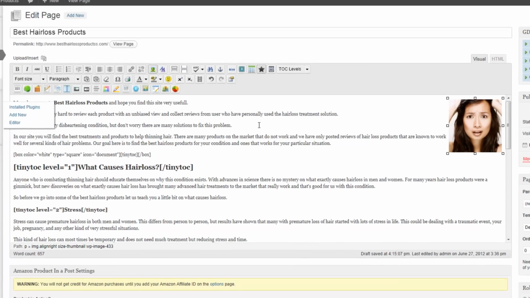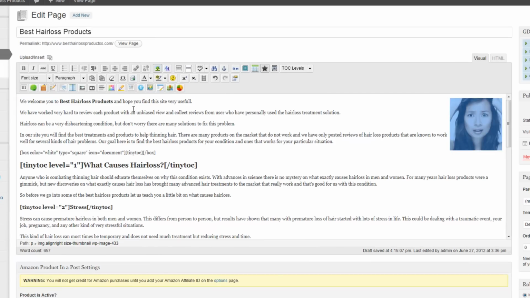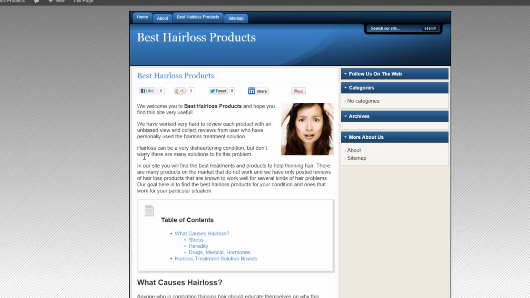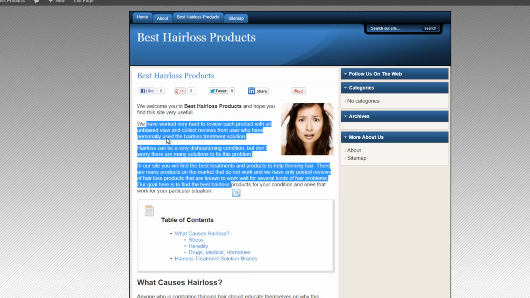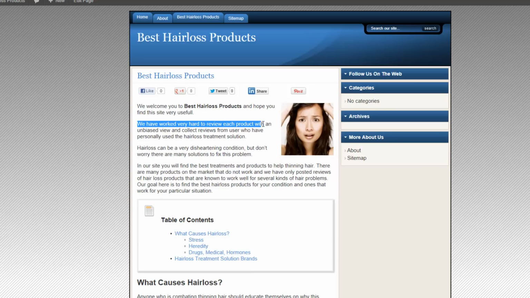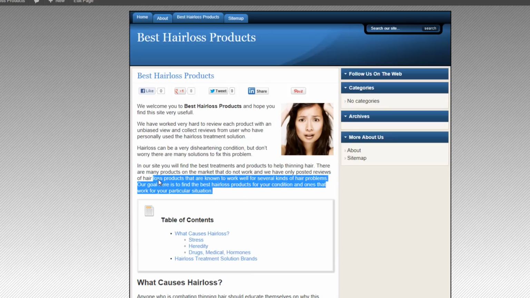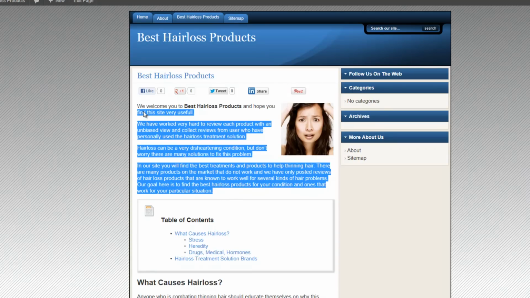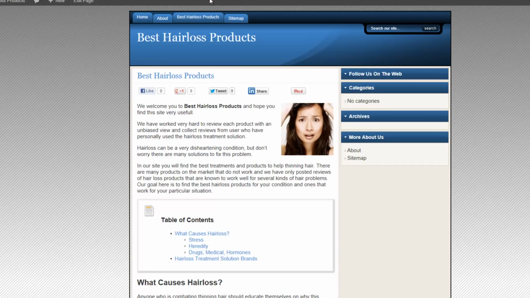Now, okay, for the first part here, to make it easy to write, you want to write a little bit about your site again, like your about page, in this first section right here. And this would be right here on my site before the table of contents. And as you can see, I've wrote a little bit that we review products and we keep an unbiased review, and you can keep yours to something like that. You know, tell them there's ways to fix the problem. In our site, we find the best treatments. I go on a little bit more. This doesn't have to be too long here. You know, a couple paragraphs.